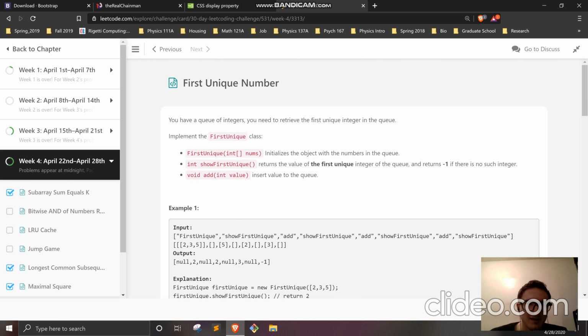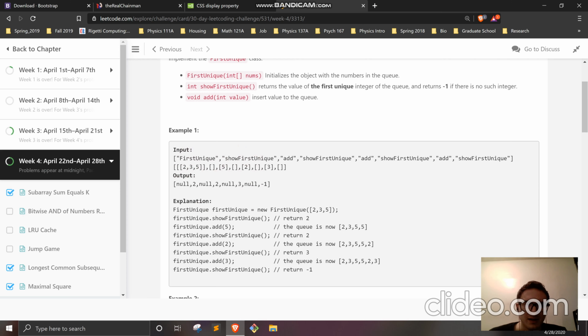Okay, so you want to find the first unique number in a queue of integers. So anytime they repeat, it won't work. So like if you enter your queue as 2, 3, and 5, the first unique number is 2. So if you do show first unique, it should return 2.